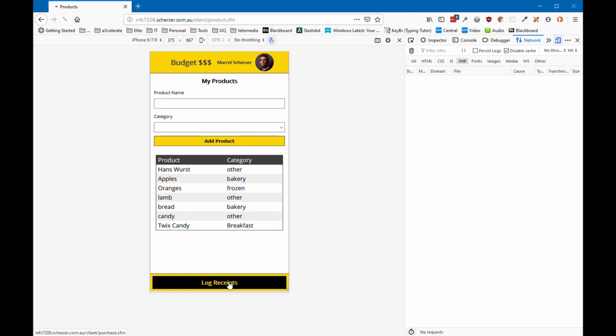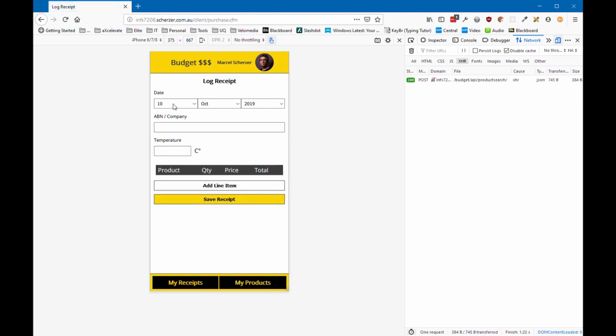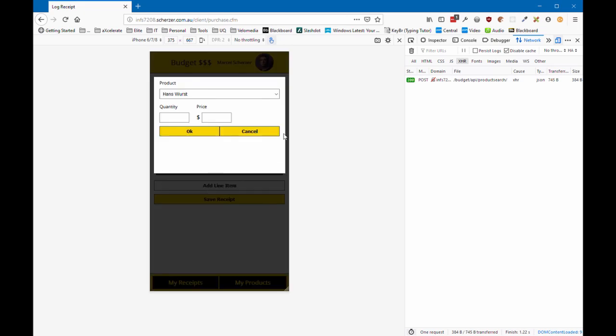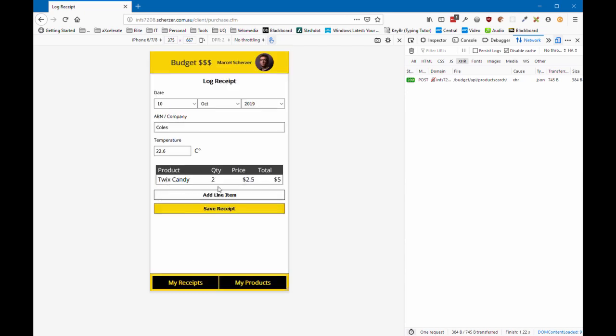If I then go to log the receipt, I can say today, the 10th of October, I'm now at Coles. The temperature outside is a lovely 22.6 degrees. I'll add the line items for my shop. So I've got my Twix candy, which I just added. I've bought two of them and they cost me $2.50 each. And I can see that the product's been added to my receipt.